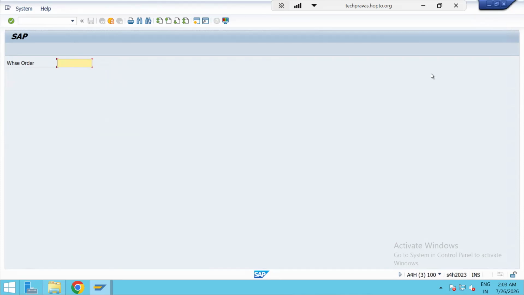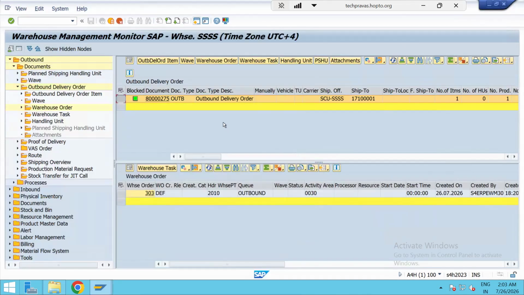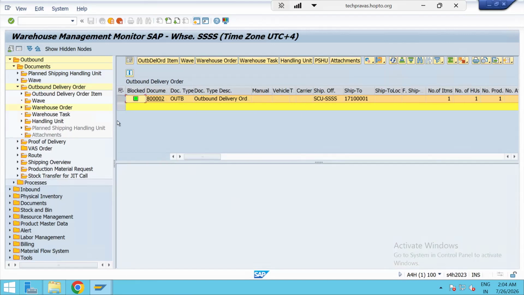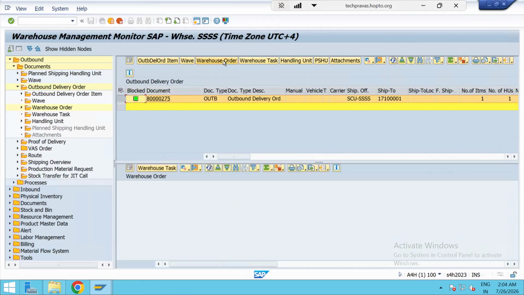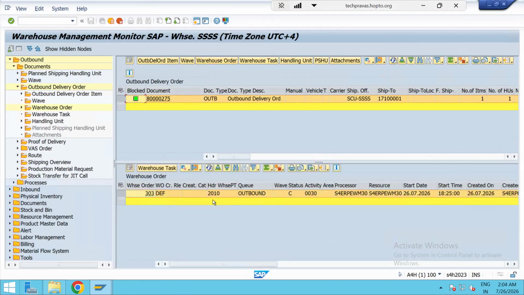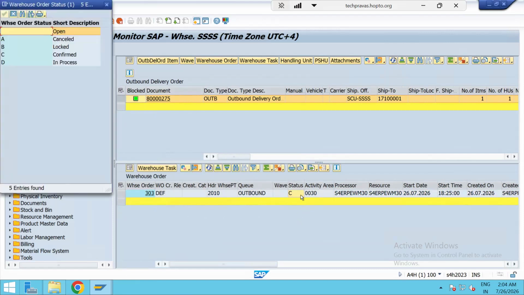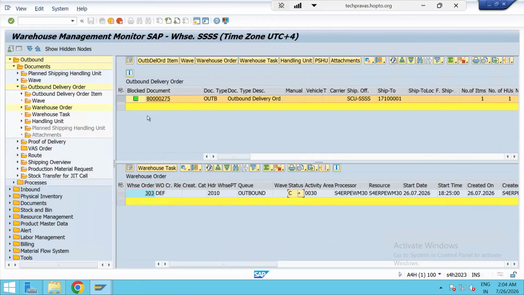The original screen will come, and then you close it, and now verify what the status is. If you refresh the screen, and then in the outbound delivery, if you click on warehouse order, below you can see the warehouse order and what the status is. Status is completed, confirmed. Now, what is your next step? Picking is done.